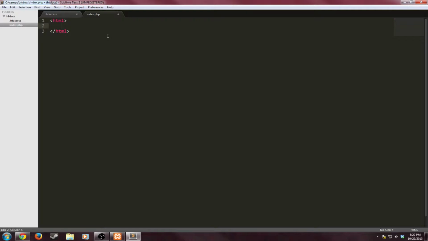Anything inside these HTML tags is HTML stuff. The best I can describe it is that it appears on our HTML page.